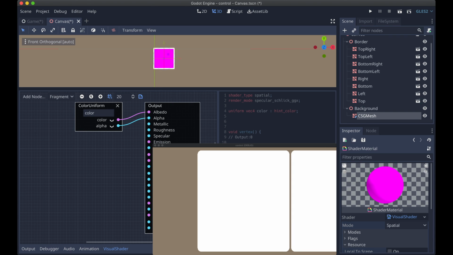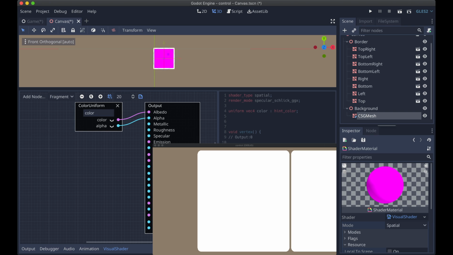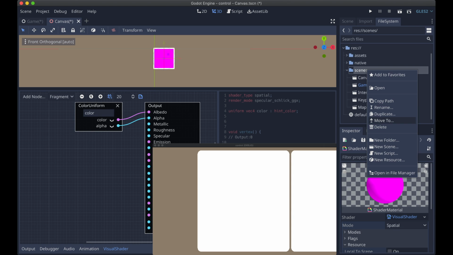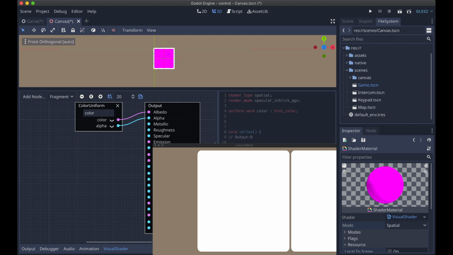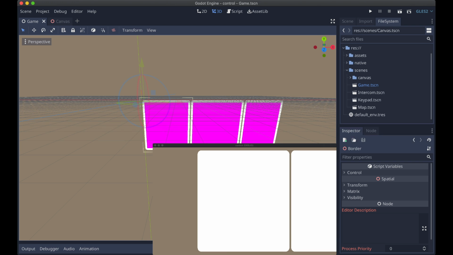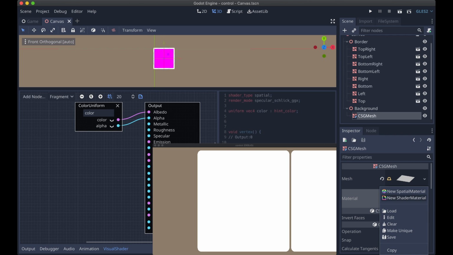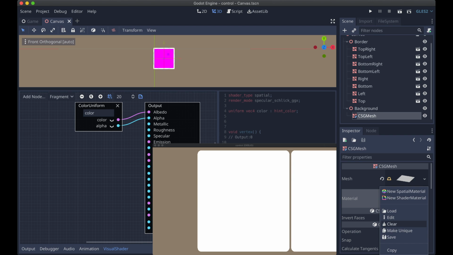I think I'm going to go ahead and save this out, this material. And I should probably start to put these in their own directory. Let's see. Alright, let's move Canvas into its own directory there. Let us save. Sure, save all that. Now, in here, we're going to save this material. Okay, cancel. It's material, right? Yep. Save.